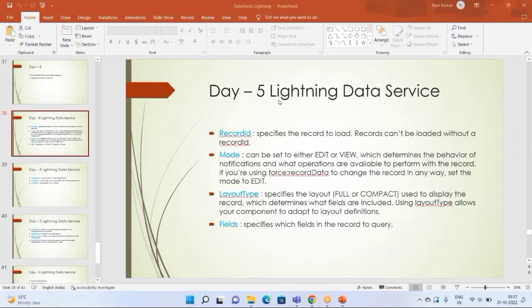Mode can be set to either edit or view, because we have one Lightning record form. We have three forms, three tags: Lightning record form, Lightning record view form, and Lightning record edit form. So these are the modes which can be used on Lightning record form. Either we can use edit or view. So let's say if you want to view the records, only display the records and read only, we can set the mode view. If still you want the inline editing on those records which you are displaying, you can set edit.